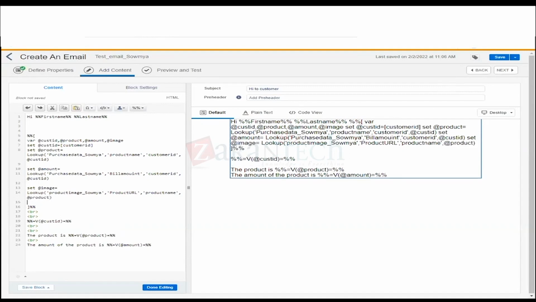Awesome. Okay. This is the field name. This is the field name. Okay. Nice. Now try to print this image value.